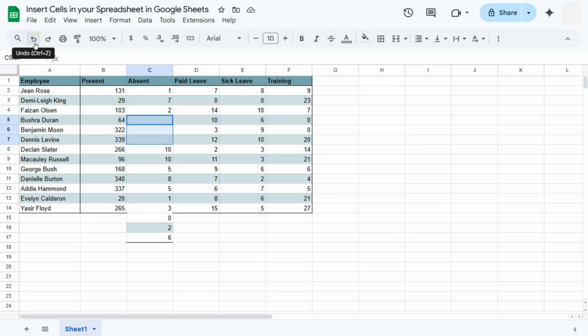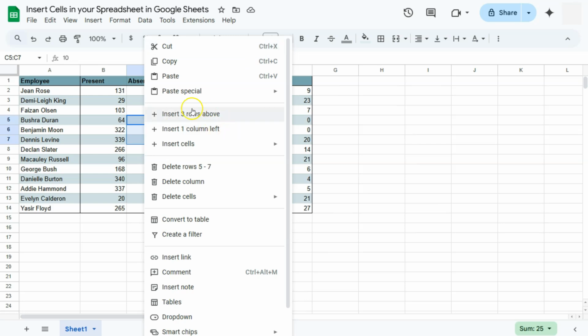Now, if that's not what you want to do, and let's say you just want to add an entire row or an entire column, the better option would be, instead of right-clicking right here and just selecting insert rows above and column left, which limits your option to just inserting those rows above your selected cells or inserting that column only to your left side.